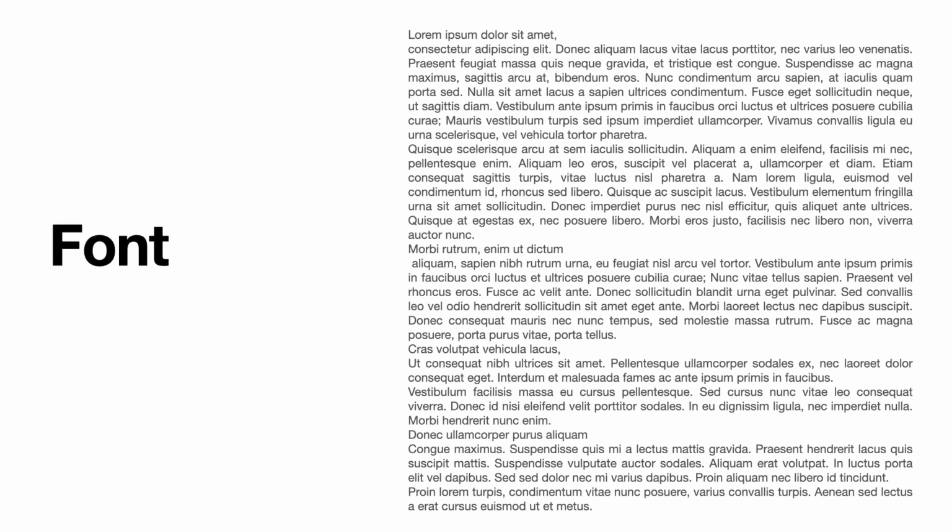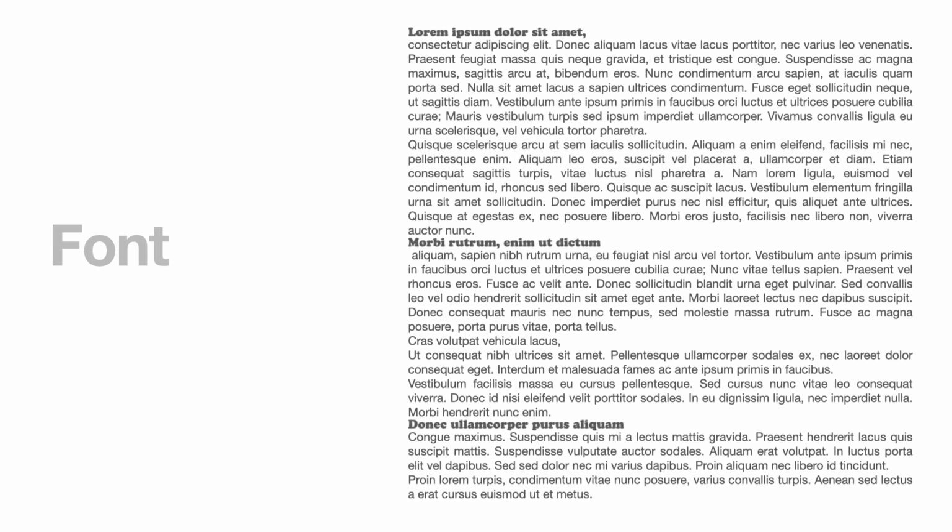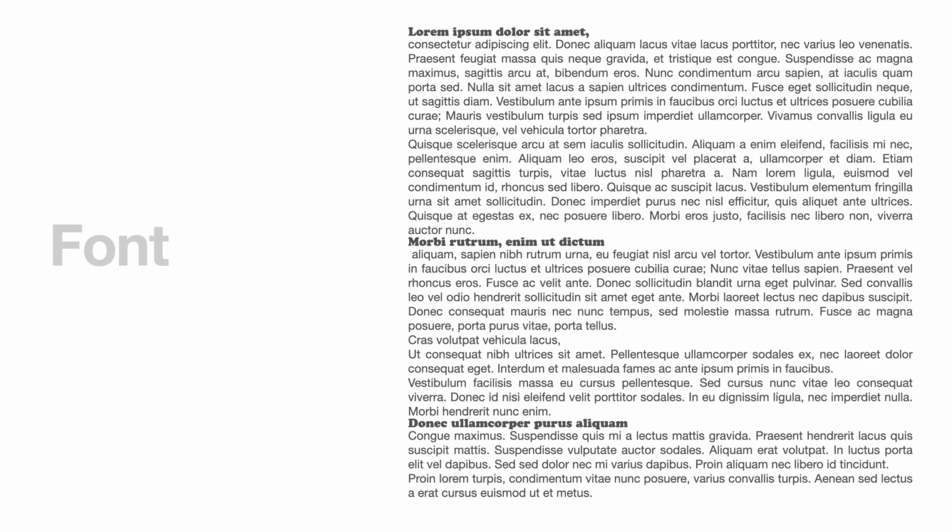And we can also change the actual fonts themselves. So a good combination oftentimes is a serif, something that has little feet, with a sans serif. All of this information, the body text is in a sans serif Helvetica New, and we've put in a Cooper Black. Once again, all of these are the same, so we're going from the lorem to the Morby to the Donek.